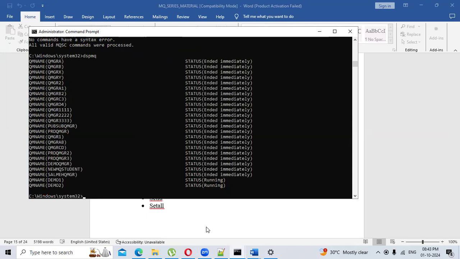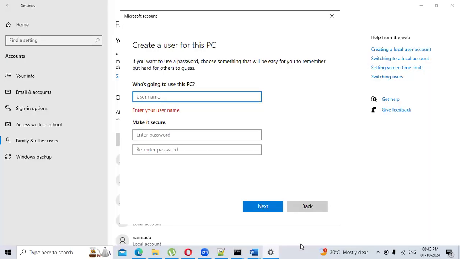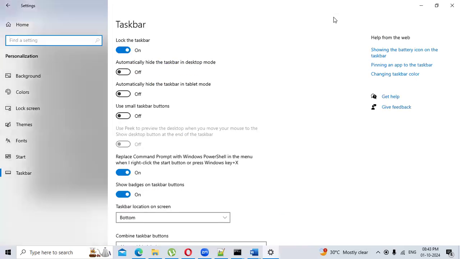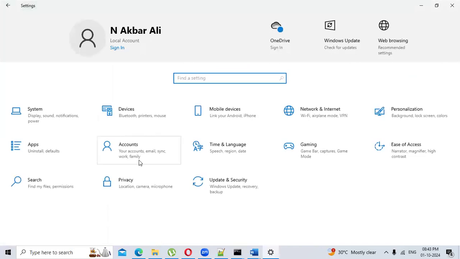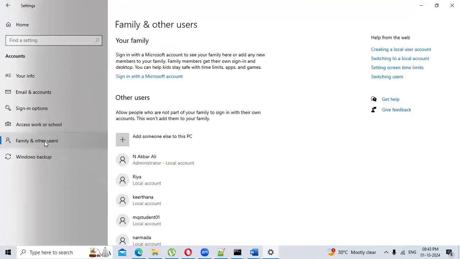So to create the scenario, I'll go to taskbar settings. I'll close this, go to home, go to accounts, and go to the family and other users.